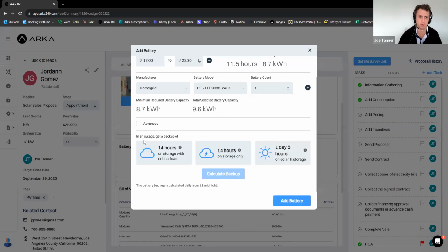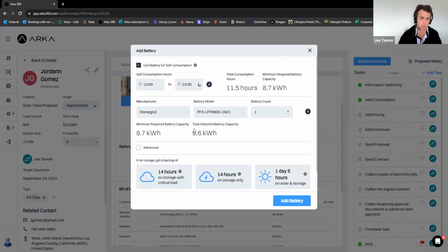Calculate backup. Okay. Looks like we have 14 hours of storage on critical load, 14 hours of storage only, and we have a day and 5 hours of solar and storage. So that shows you that calculation tool. So gone are the days of guessing what you need.